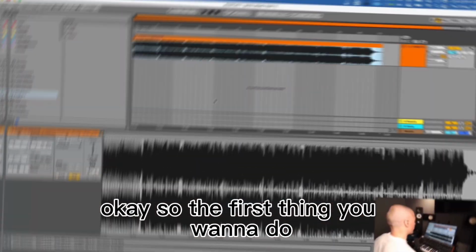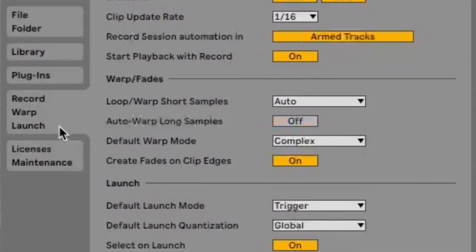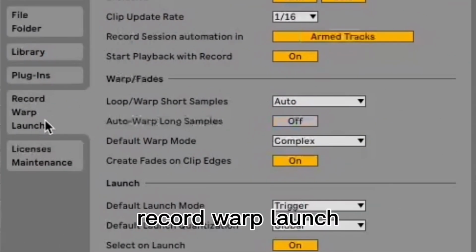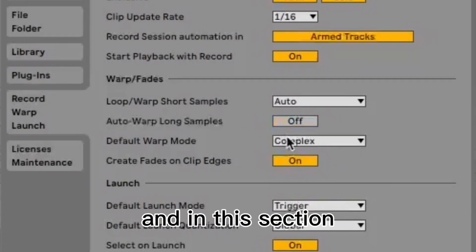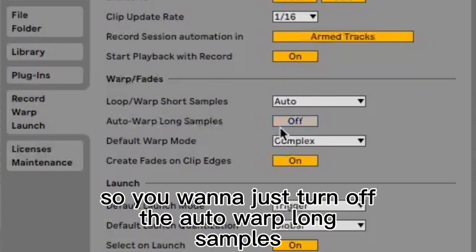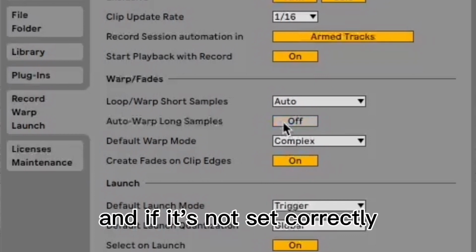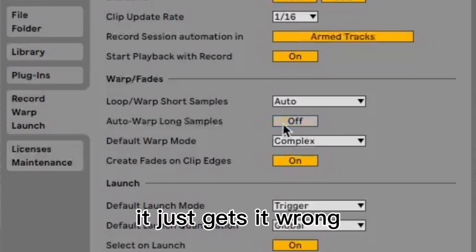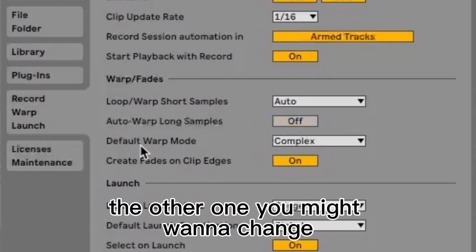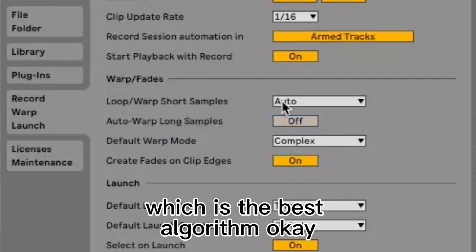Check it out. Okay, so the first thing you want to do is open up the preferences with Command, comma. And then you've got on the bottom left here, Record, Warp, Launch. And in this section, you've got the Warp Fade section. So you want to just turn off the Auto Warp long samples. The reason being is Ableton kind of tries to automatically do it, and if it's not set correctly, it just gets it wrong. So I just keep that off. The other one you might want to change is the default warp mode to complex, which is the best algorithm.